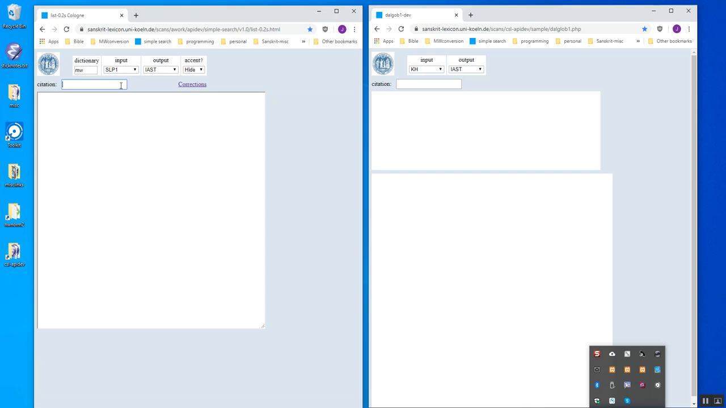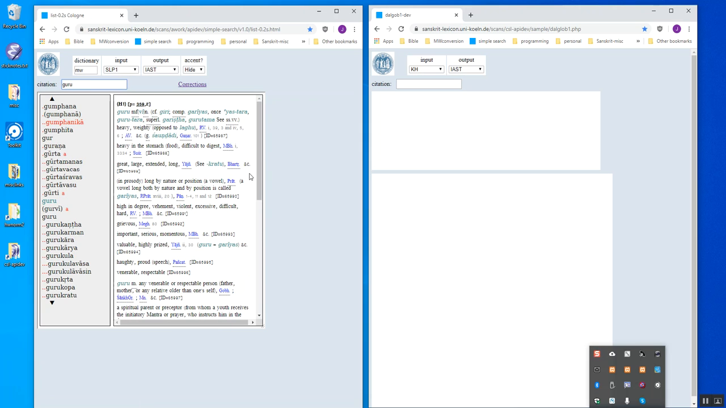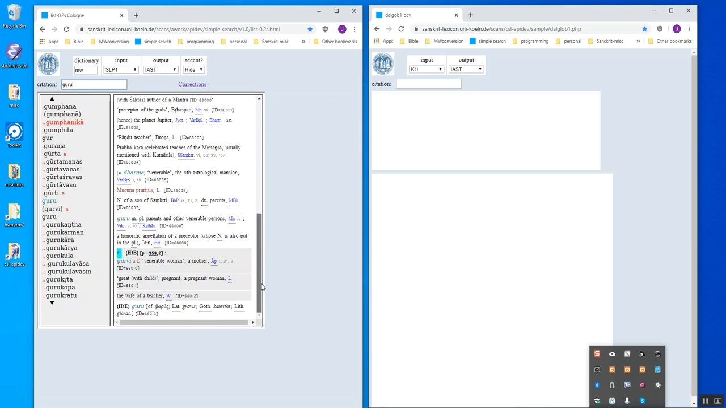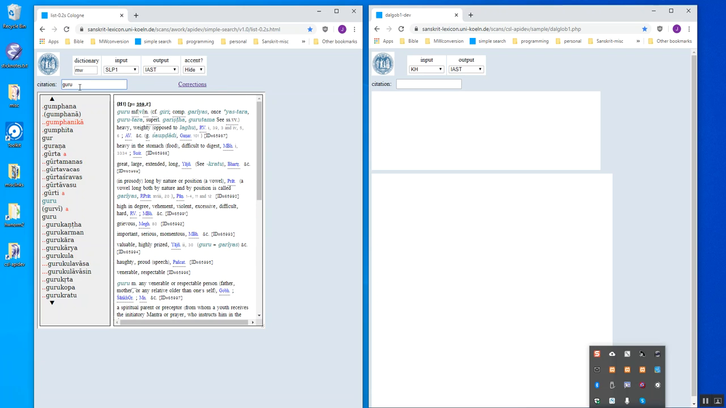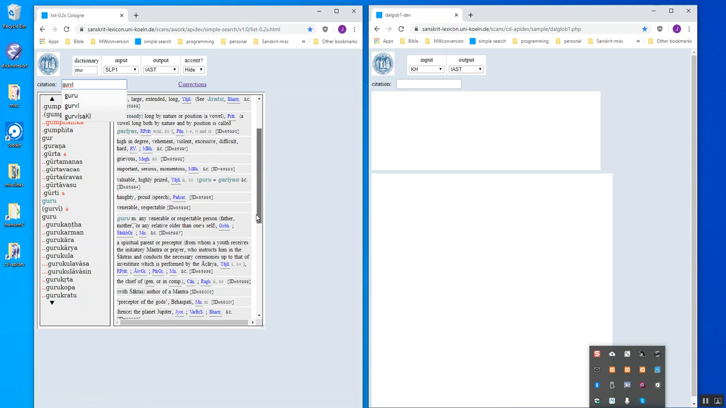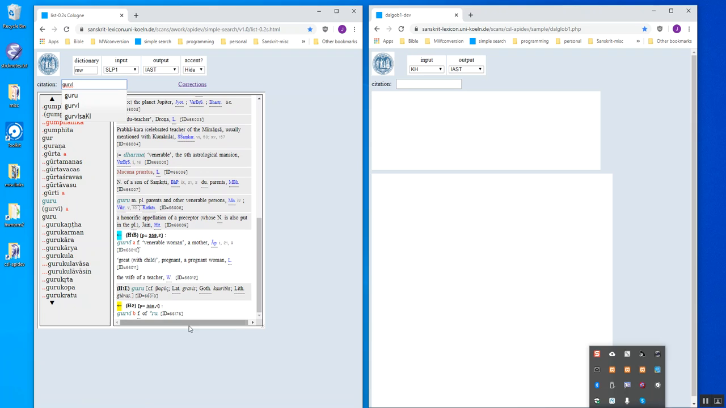If you look at the current way the word guru is displayed in our system, you see that it has gurvi, the feminine form, here. But now notice what happens if you look for gurvi instead. It has what happened before, but it also has one additional entry for the headword gurvi. So there's an asymmetry in the way guru and gurvi are displayed.